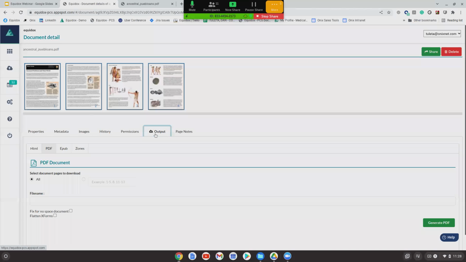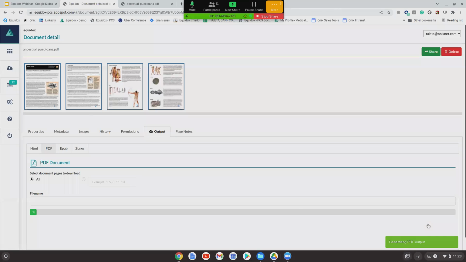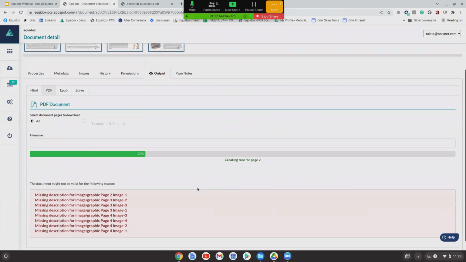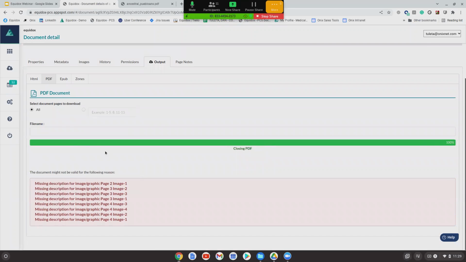But I wanted to show you that we do have these output warnings. If I were to export this document as a PDF, all I have to do is hit Generate PDF, and Equidox will put together this new document for me. It will look visually exactly the same as the source file, but it's going to look for any mistakes I've made along the way. A little sluggish there, maybe my internet's a bit slow. But now it's putting together this PDF.